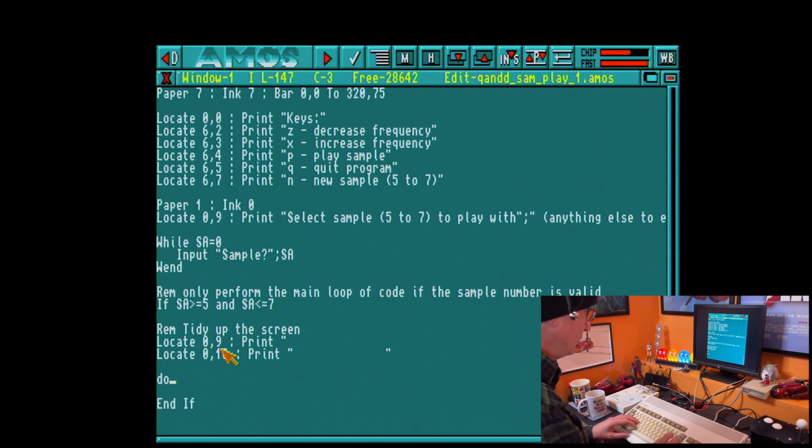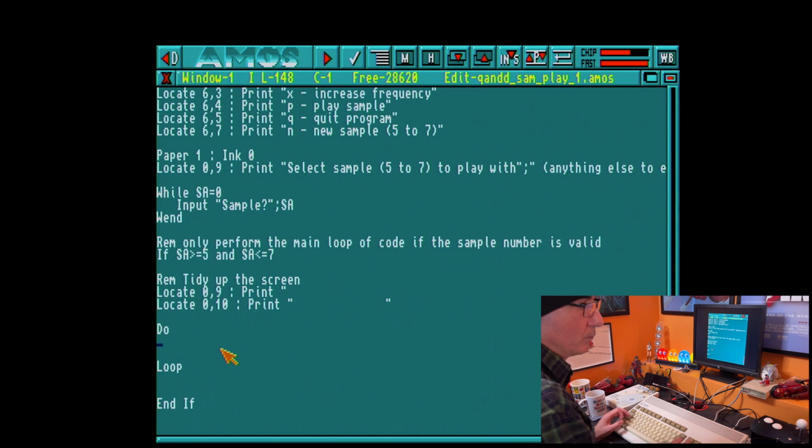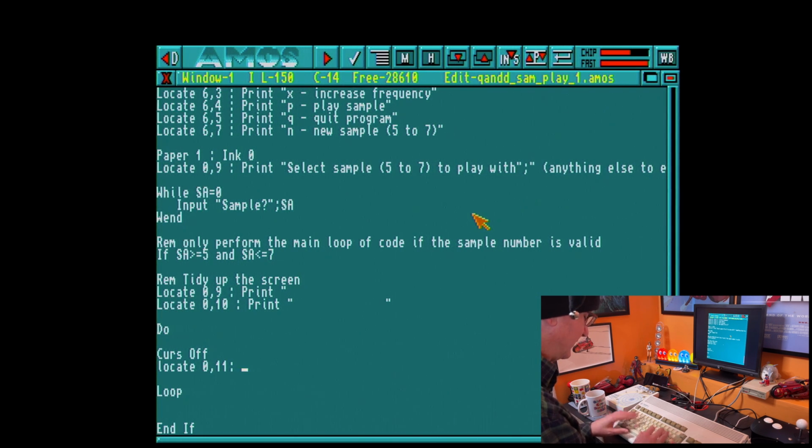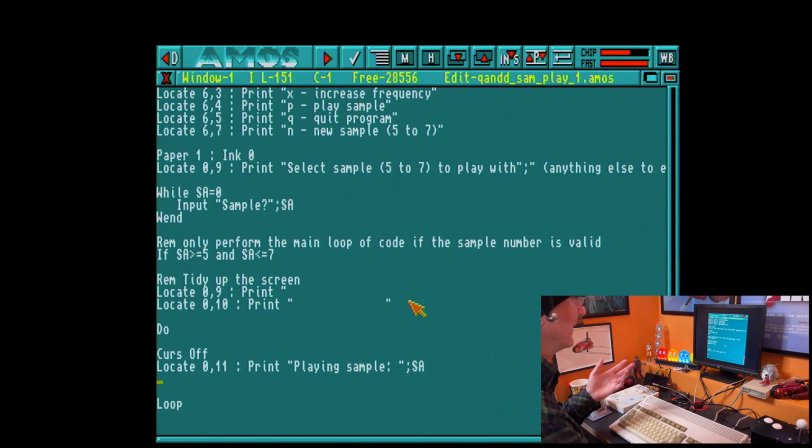Right, okay. Now we're going to do a DO loop. In here, once again, we turn the cursor off, and then we do a quick LOCATE 0, 11, and issue a statement which will show what sample we are playing. PRINT "Playing sample: " and then SA. So whatever value someone has given us, that'll be the sample we're playing back.